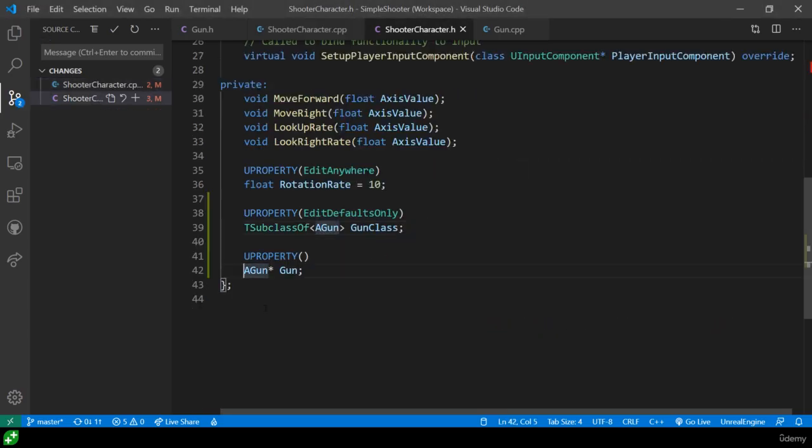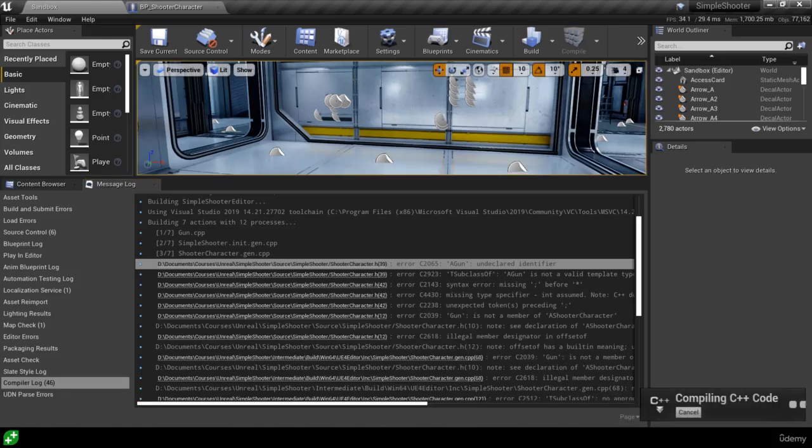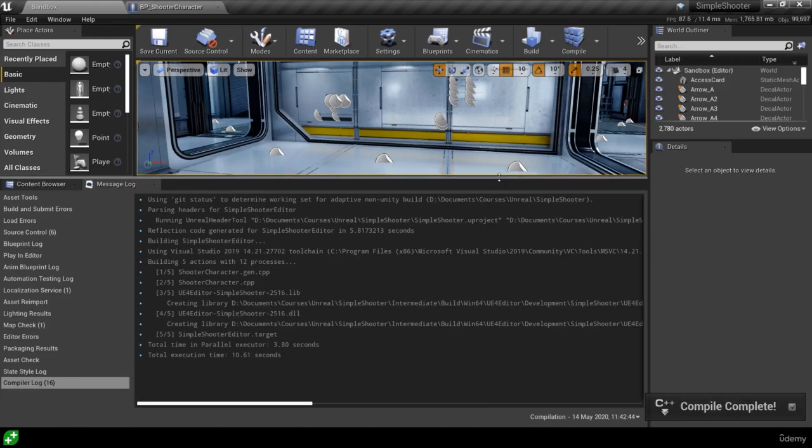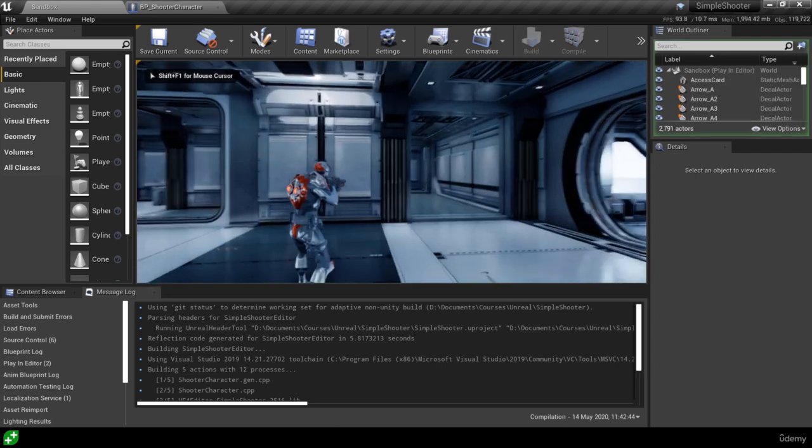It's because we need to forward declare the gun. I'm just going to do this at the top because it's in two places. I'm going to say class A gun, like so. And just a reminder, forward declaring like this means that we can keep our compile times down by not including too much in the heavy header files. Let's try recompile and see. Looks like that was the only error. It's now compiled successfully. Let's go ahead and hit play and see what happens.